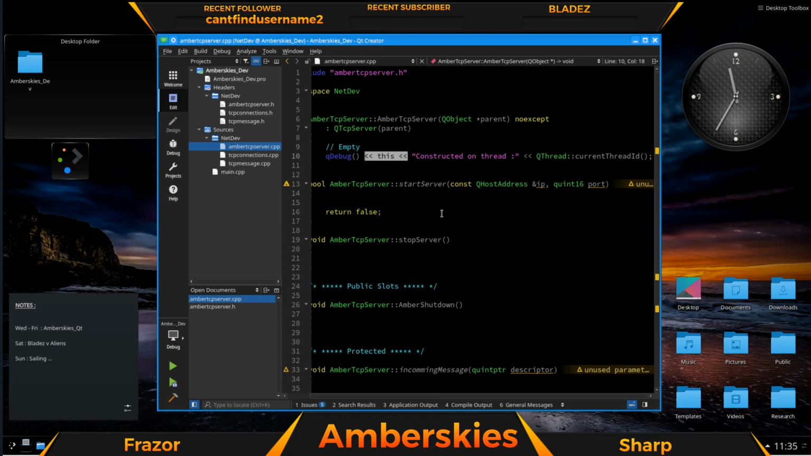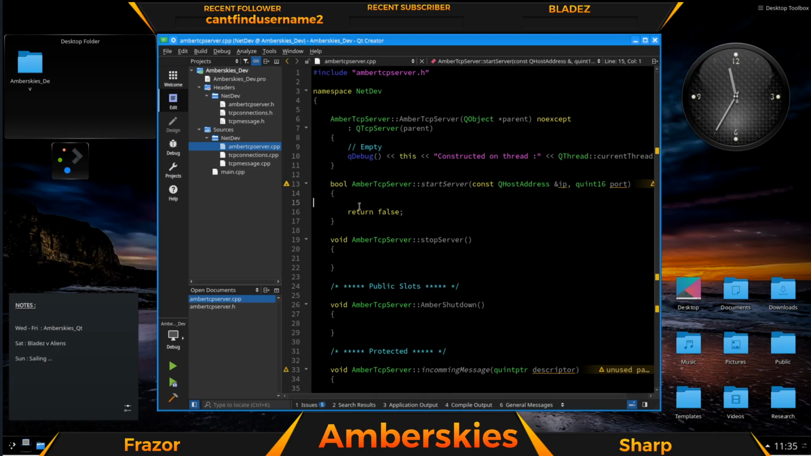Right. Start server. Well, it's obvious what we're going to do here. So it's got return false. Okay, so I've got return value. That's going to be easy to manage then, isn't it? So if, well, no. I'll do it straight. May as well. I'll put the pling in. I hate that pling. So it's pling, and then it's Q. No, it's not. It's Amber TCP server.